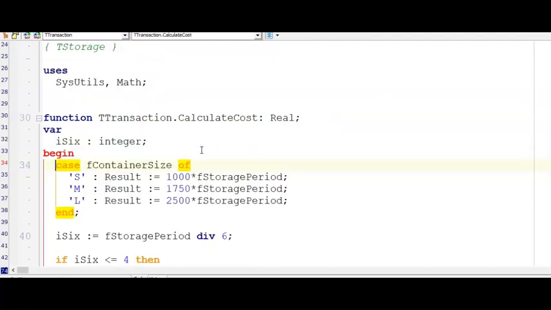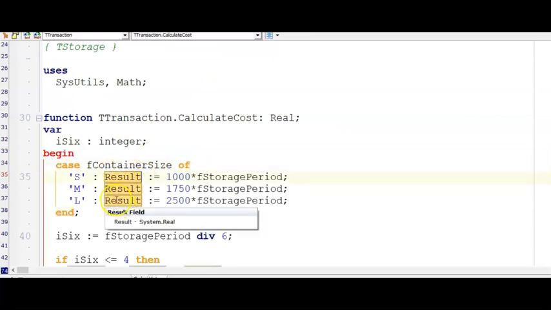So first we just have to get the basic cost. Now I just use result as a variable. You don't have to declare a local variable and then later on assign it to result. If you do that, just make sure that result gets a value.